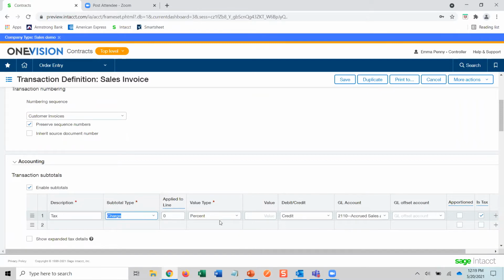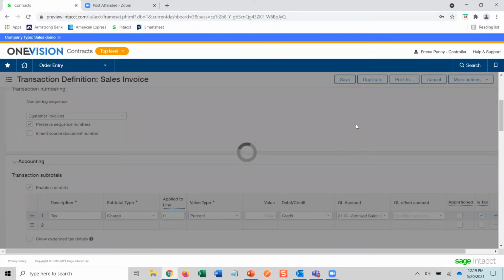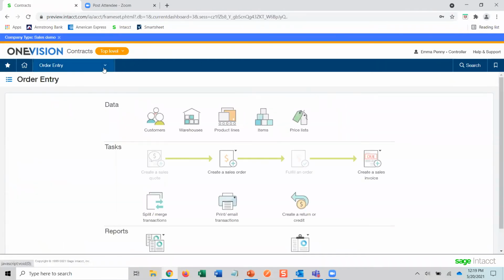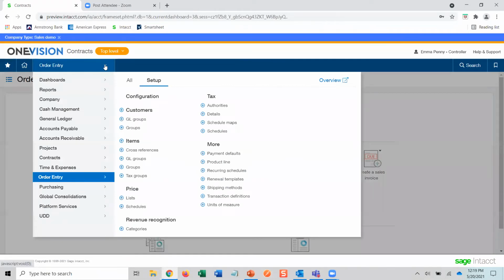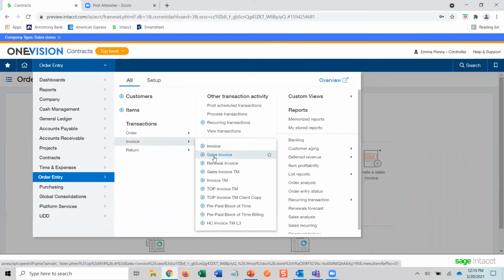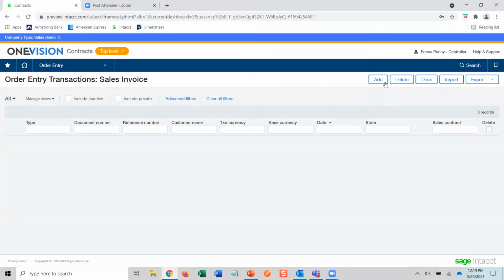The value type is set at percent. We tell it a GL account and tell it whether it's a credit or a debit. And then we have the option to give it a GL offset account. And finally, we mark that it's tax. Okay, once that's done, that means that our configuration is complete. So now what we're going to do is we're just going to put one together and watch to see if it calculates the tax. So we know that our sales invoice is set up for taxing. Let's just add one.